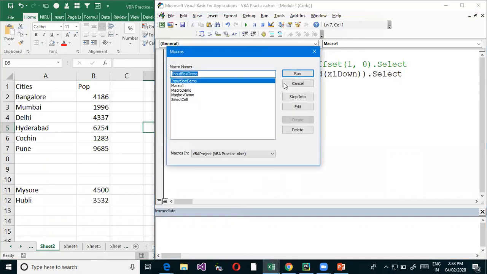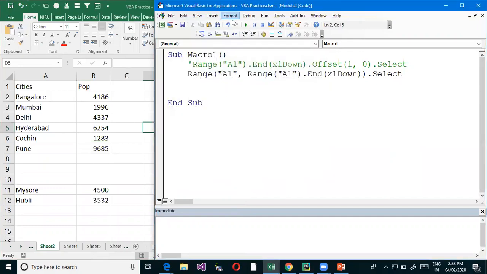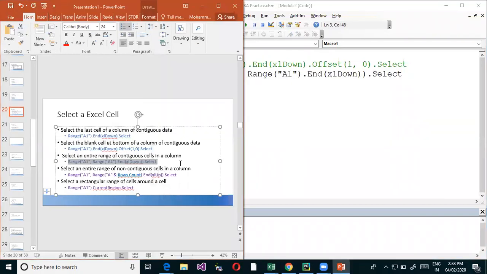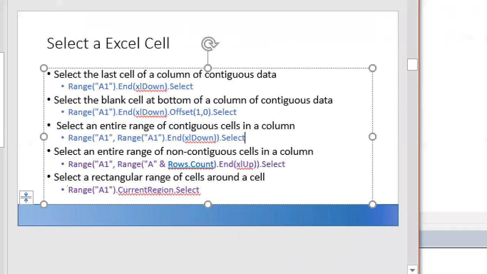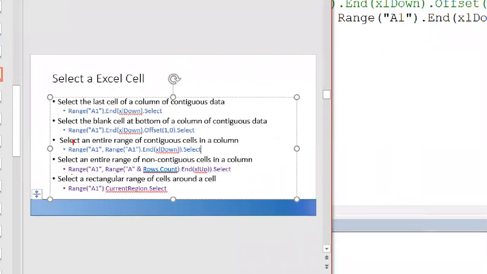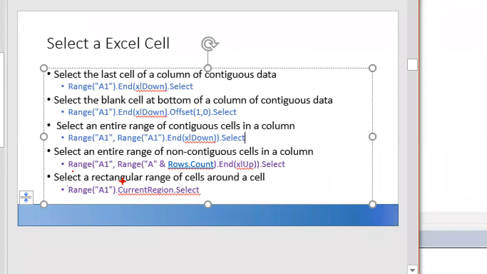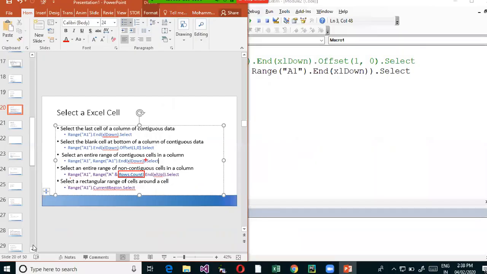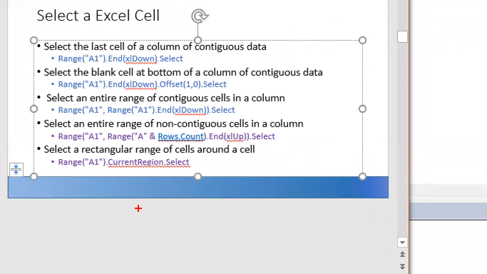So when I run this, selecting the entire range of the contiguous cells in a column, in the contiguous data. So now this is moving till the end. Now from there, I want to go till further. So here we are using something like rows dot count. This didn't move to the end, no? So that is the reason we are using this particular thing here called rows dot count.